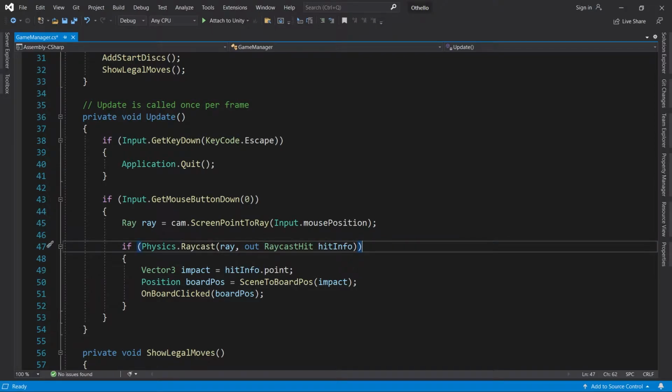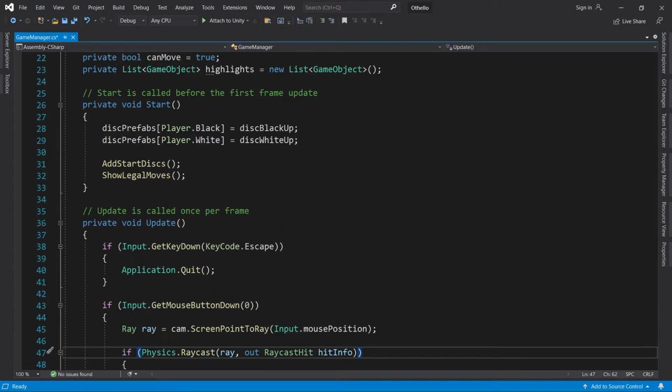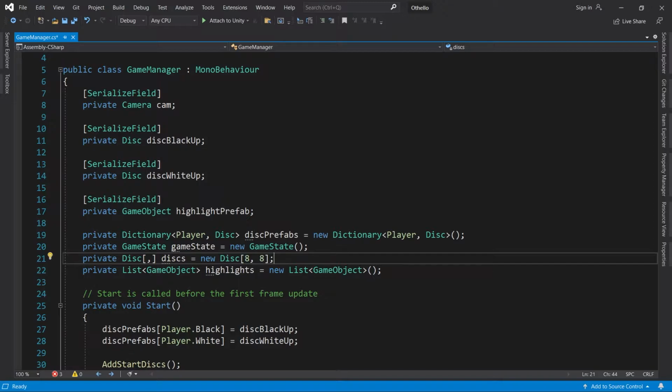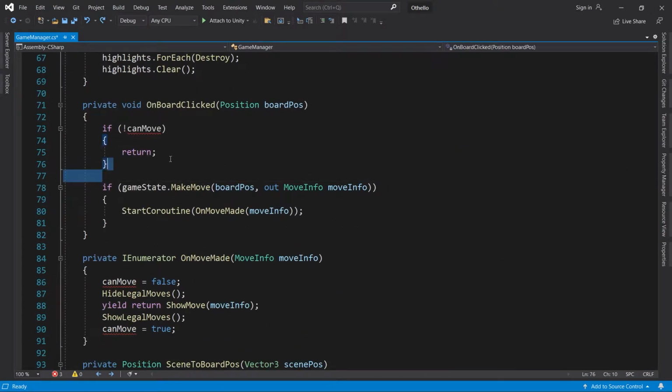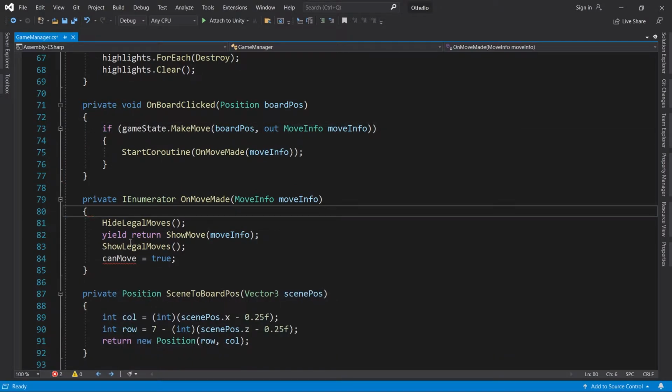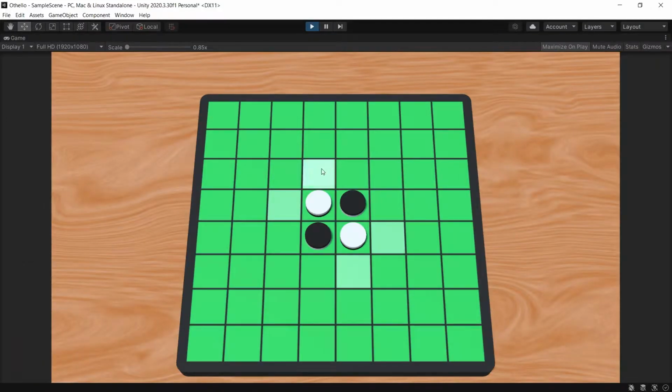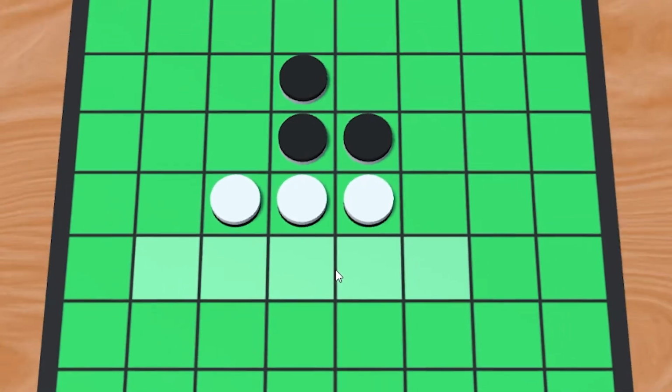If we hit anything, it is for sure a highlight. It cannot be anything else. That's it really. Everything should work as expected now. But this change comes with another advantage. The highlights for a turn are only visible after the previous move is finished. So we can actually just get rid of the can move boolean, and everything related to it. Great. We have cleaned up the code a bit and it is now only possible to make a move by clicking on a highlight.